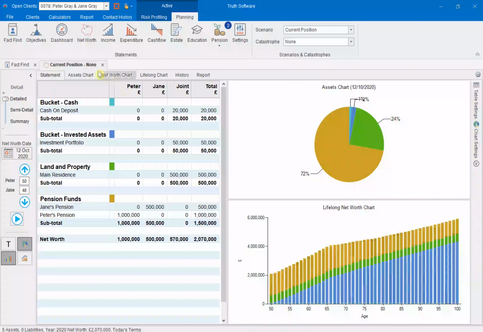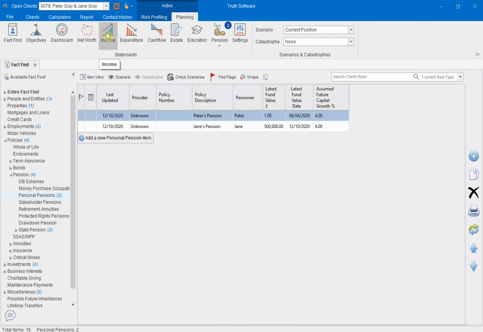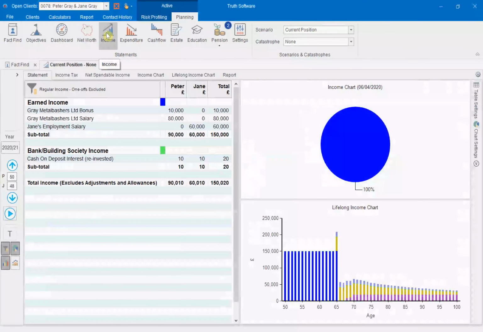So I finished with the net worth statement. I'm going to close this one down. And we're clicking onto income to open up the income details. As we can see here, all the income detail that we've entered on the fact find pulls through to the income statement. This information will feed through to the income tax calculation on the next tab. Before we look at that though, it's worth noting that we also see a line here for interest from the cash on deposit. Any interest, dividends or income from investments and policies will appear on the income statement. All we had to do to input on the investment items were the latest values and interest rates.